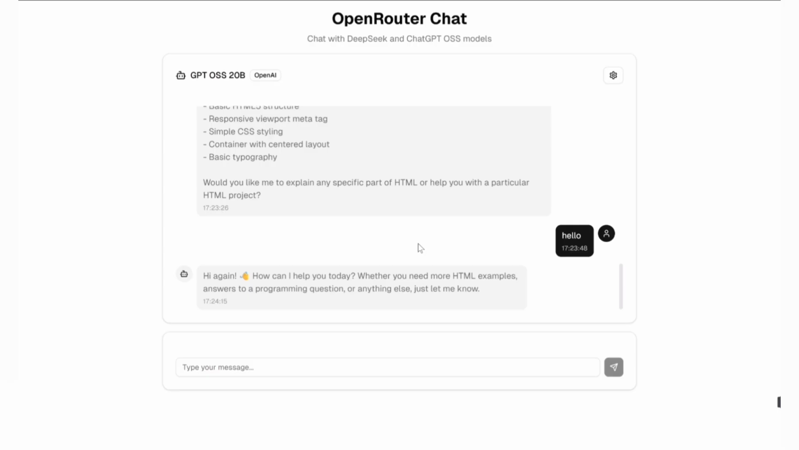So using OpenRouter, you can get the API key and you can build your own AI product.